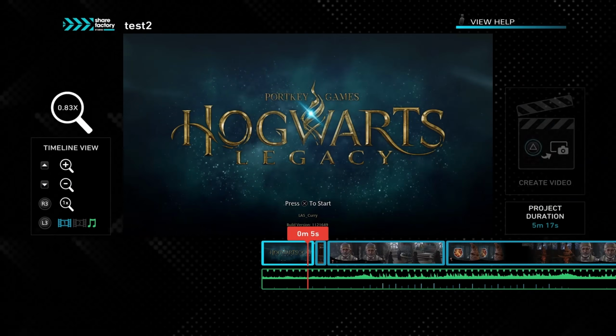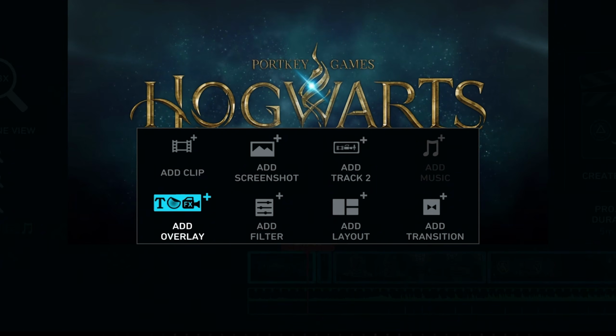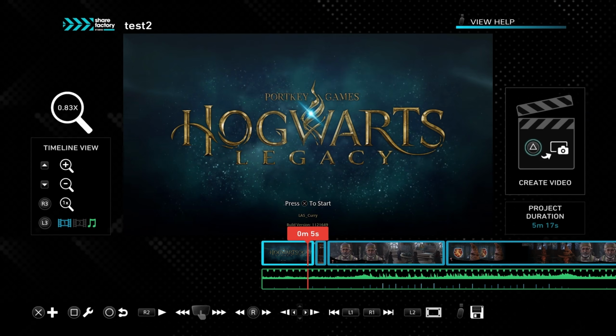So again, we'll hit circle, we'll come back to the main editor, and we'll hit X again. I want to just finish going through these. So you're going to be able to add overlays, add filters, add layouts, and add transitions. Like I said, there's a lot of things you can do with this tool. So it is going to take some time for you to learn, but I want to show you the things that are available to you here, right? So now let's get into a little bit of the editing, right?